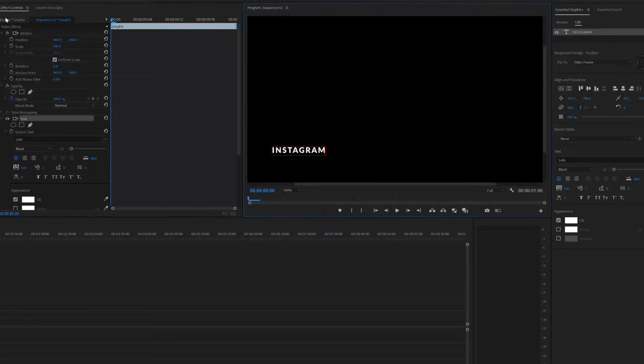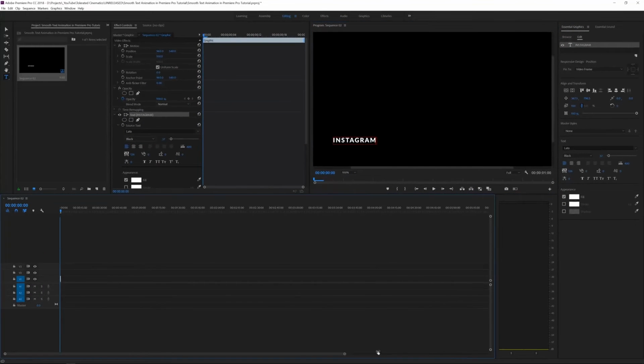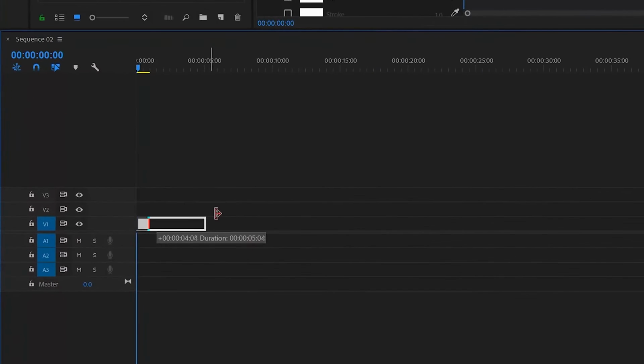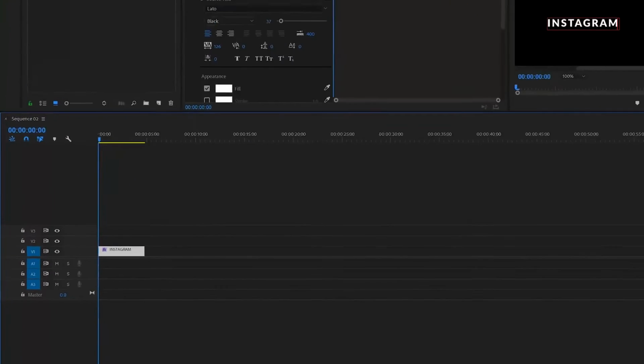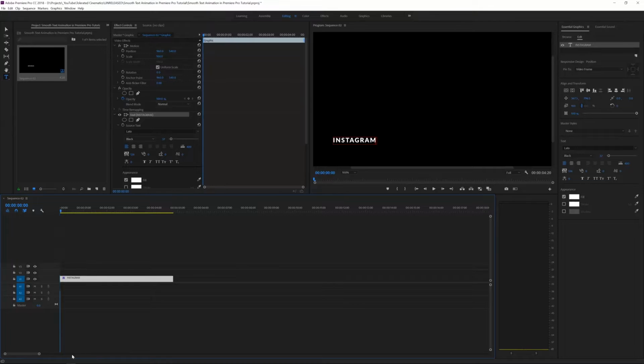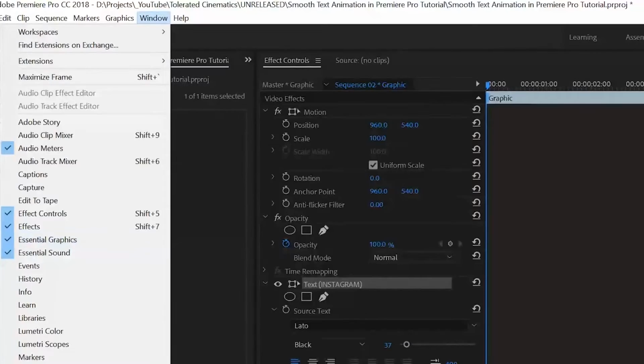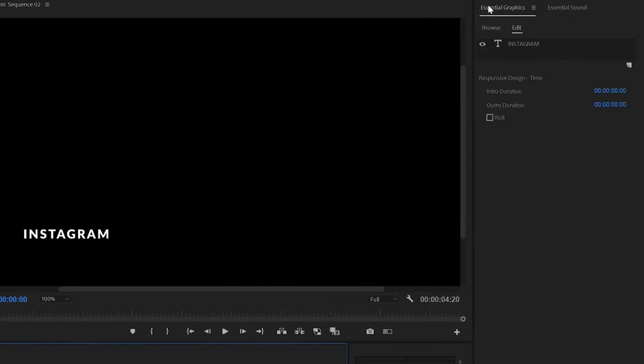The Effects Controls is used to manipulate any kind of layer. If we zoom in on our layer here, we can see that it's quite short. So we'll make this a little bit longer, like 5 seconds, and zoom in a little bit more. Okay, there we go. So for 5 seconds we have our text and we have our Effects Controls right here. The Essential Graphics, it's possible that you don't see that. You can go to Window, Essential Graphics right here. So let's take a look at the Essential Graphics first.